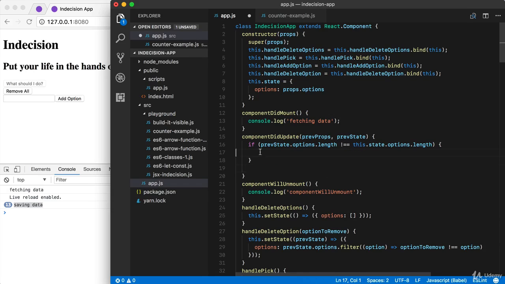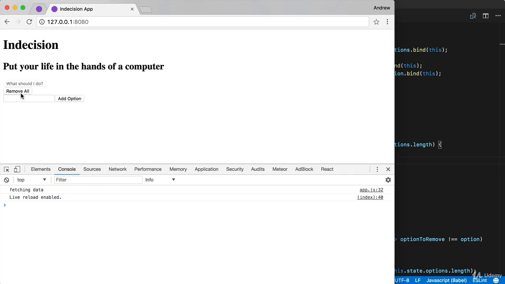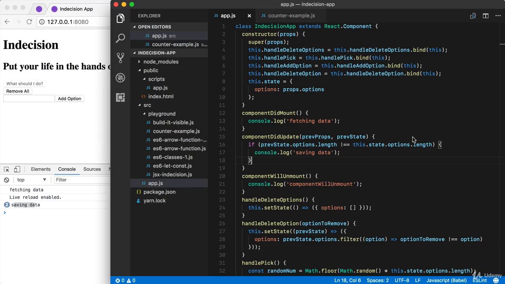So we can take our log, put it inside of here, and then see what happens when we mess around with the app. Once again, I'm going to click remove all, and you see that the message doesn't show up at all. It is going to show up correctly though if I add data, and if I'm actually changing the data when I click remove all, it will run "saving data." It's just not going to run it if the data doesn't change. If the length is the same, there's no need to re-save.